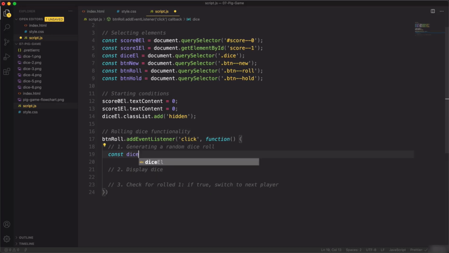So let's start here. So let's create simply a dice variable. And so that's why now we have dice L here for the element, and then dice for the number itself. And this variable here needs to be not a global variable, so not a variable outside here, because each time that we roll the dice, we want to generate a new number. And so let's simply define that variable here. And now we create this random dice roll just as before.